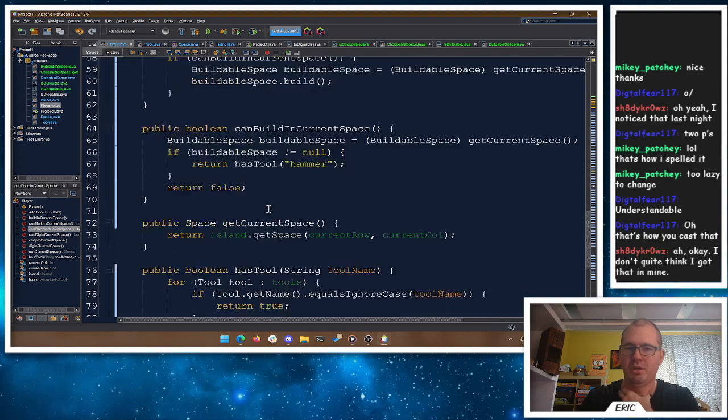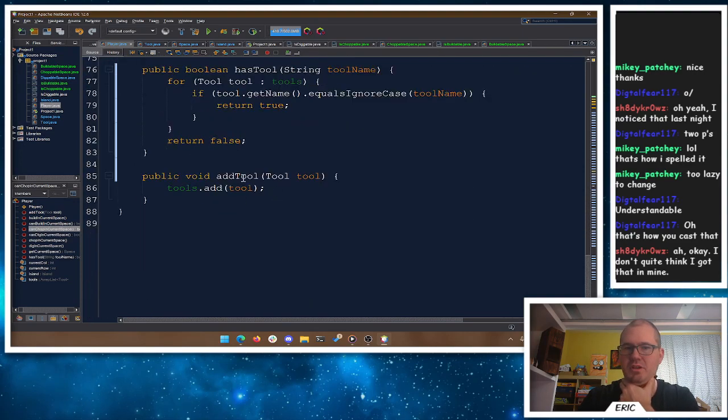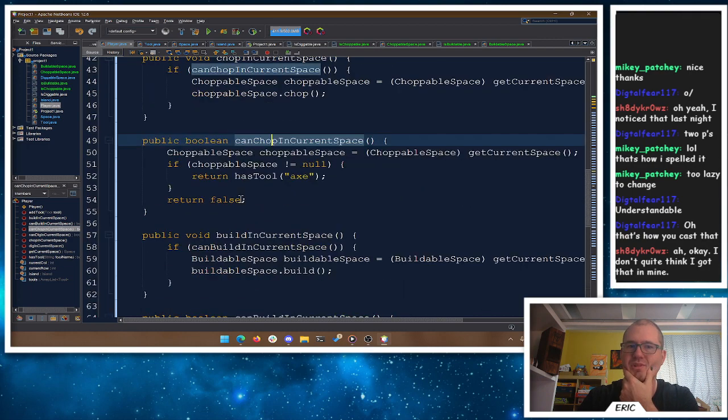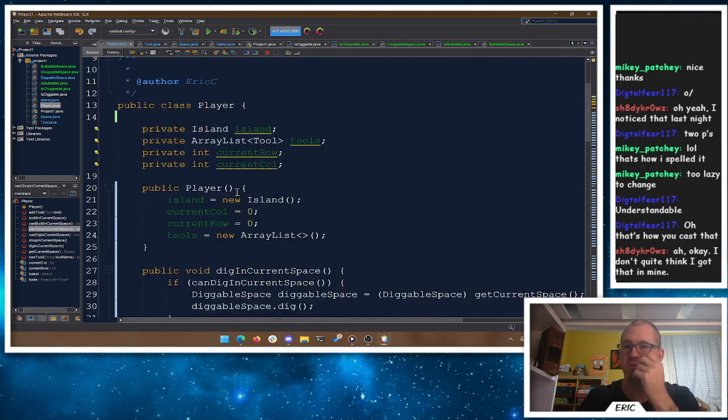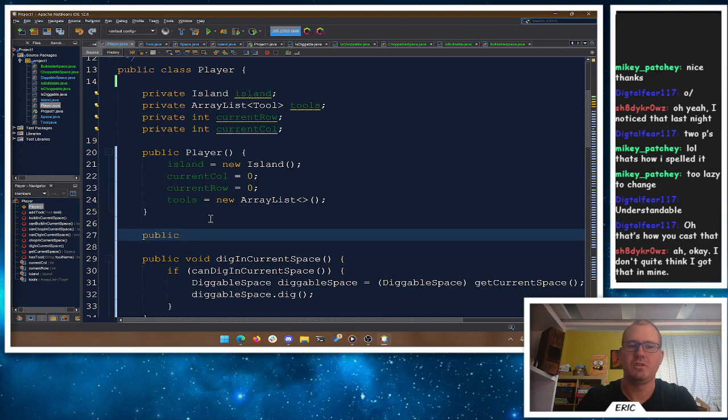Okay, so we can go get those out here. We can get our current space, great. We can add a tool. We can see if we have a tool. Let's see, what else do we want to do here then? How about go up, go down, go left, and go right. So public boolean go up.